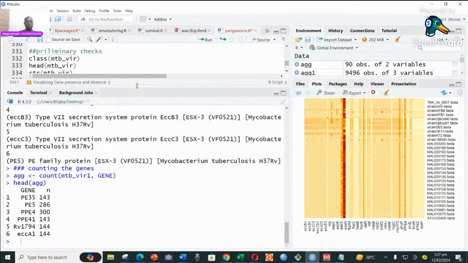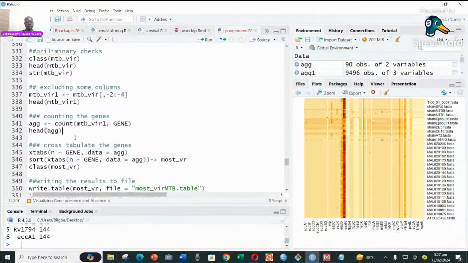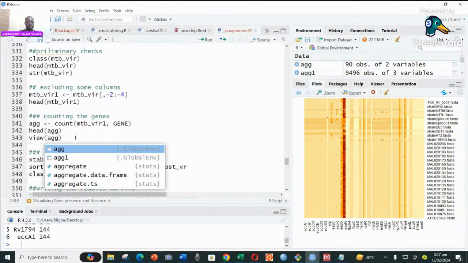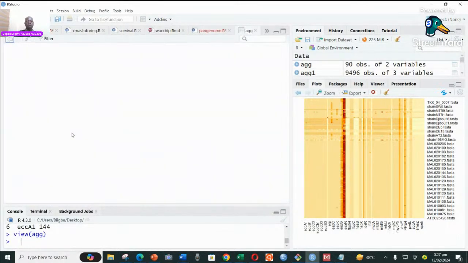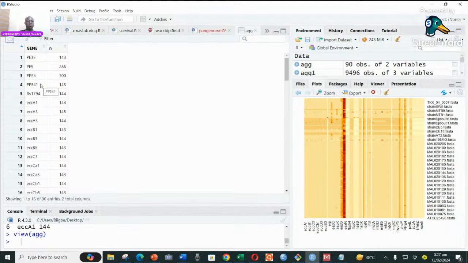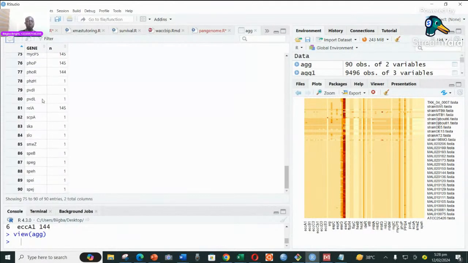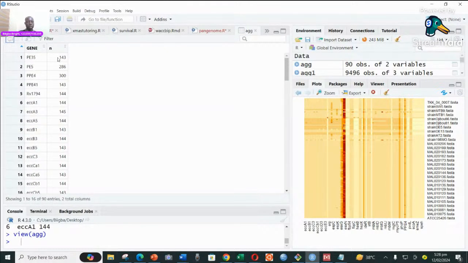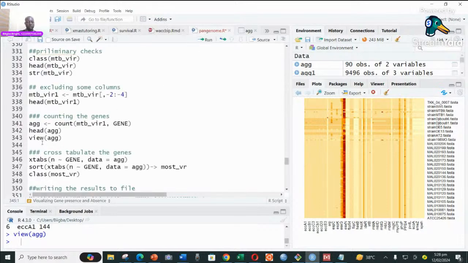If I want to look at all of the genes, and how it has aggregated all of them, I can simply say view, count. So if I have view, I can simply say AGG, and then I'll run that. You can see all the genes and the total number, they are all here. This particular gene is about 143. Then P5, that gene is about 286, in that order. So you see that all the genes are there. That's what we have done there.